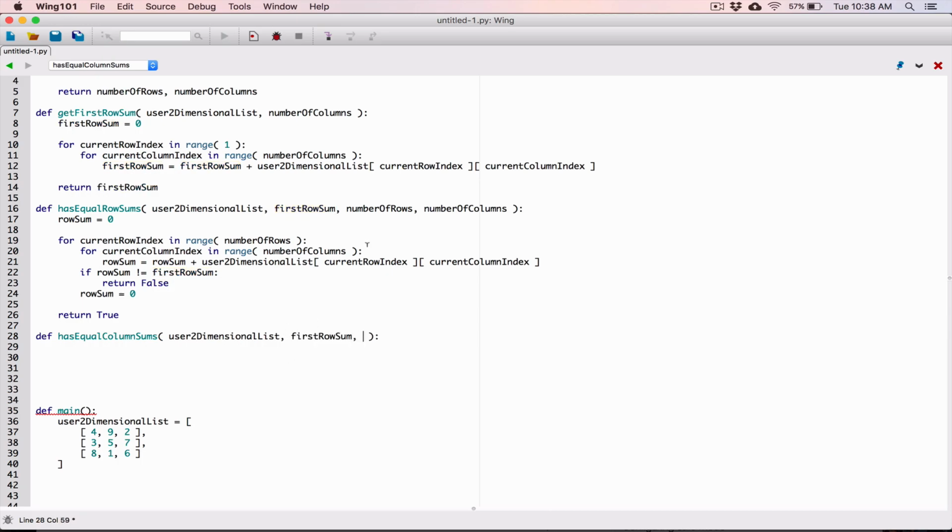It also needs our number of columns, right? Because we're going to be accessing each element in the list. So I'm going to pass the number of rows, and it's also going to need our number of columns. Okay, number of rows, number of columns. All right. So let's create our for loop. Our for loop here.